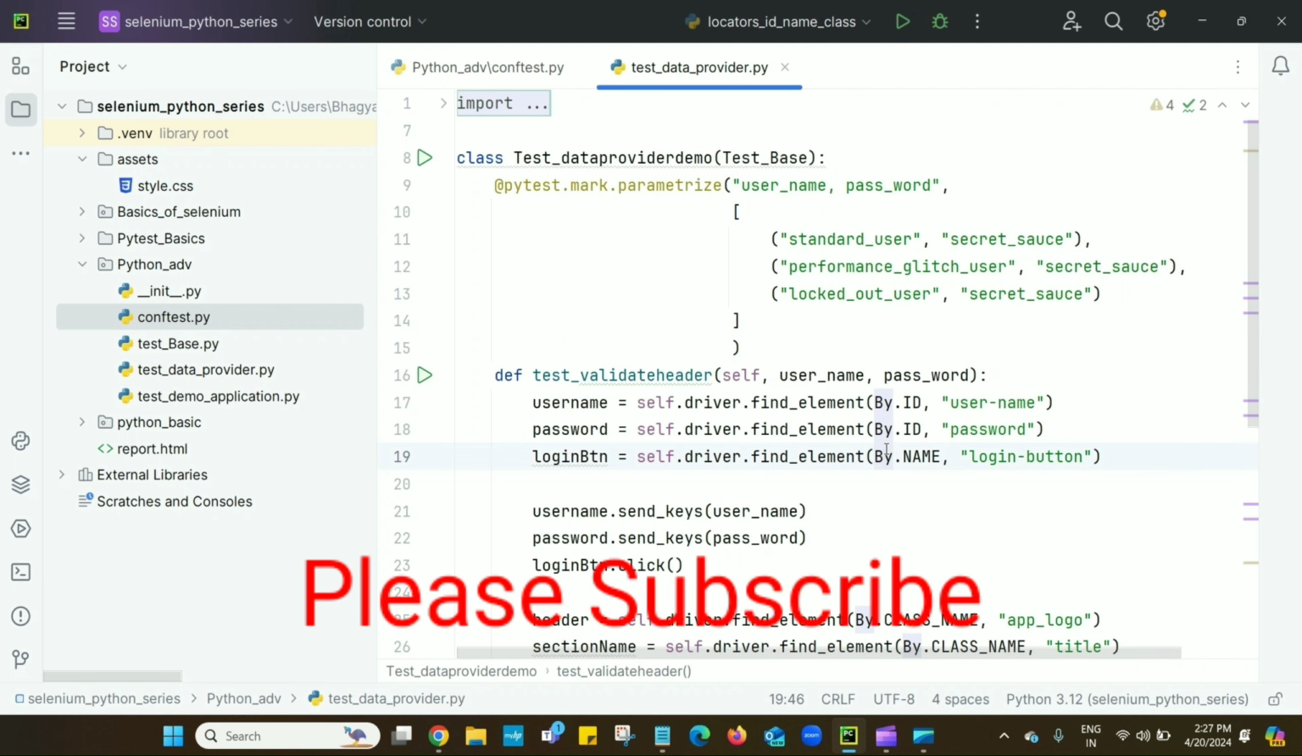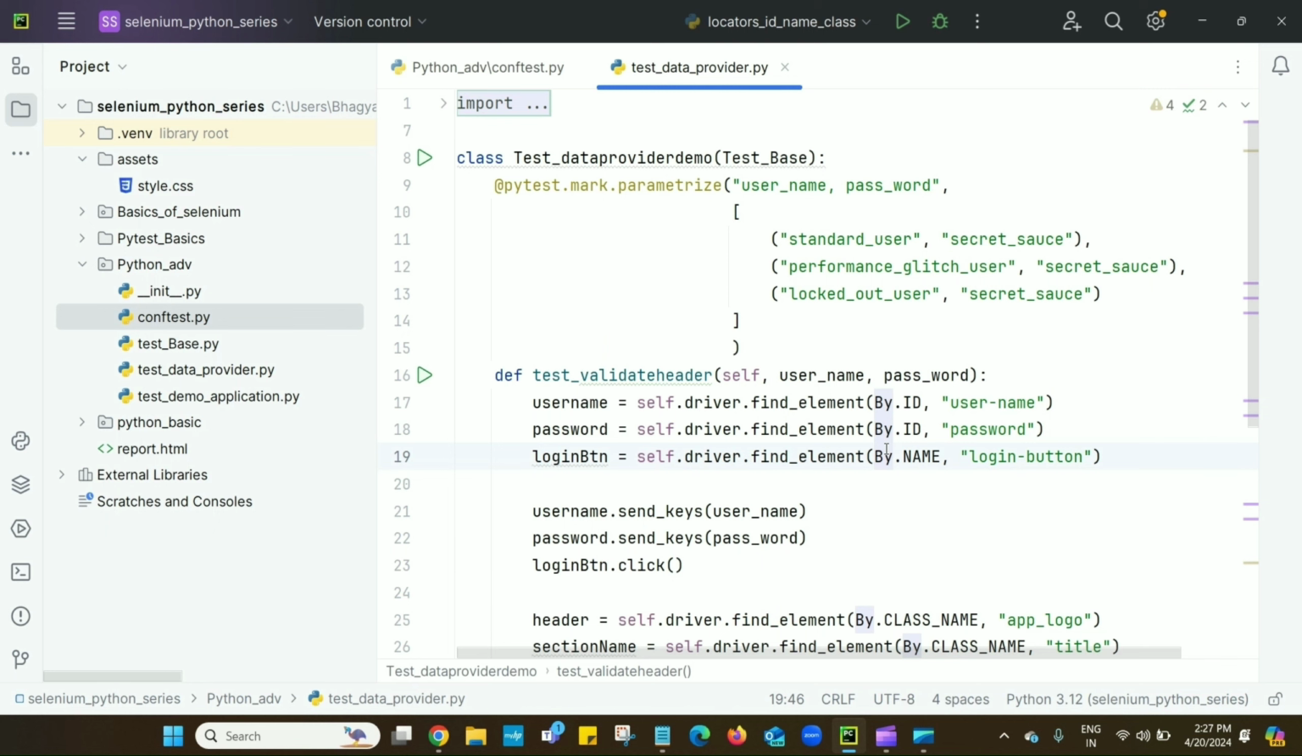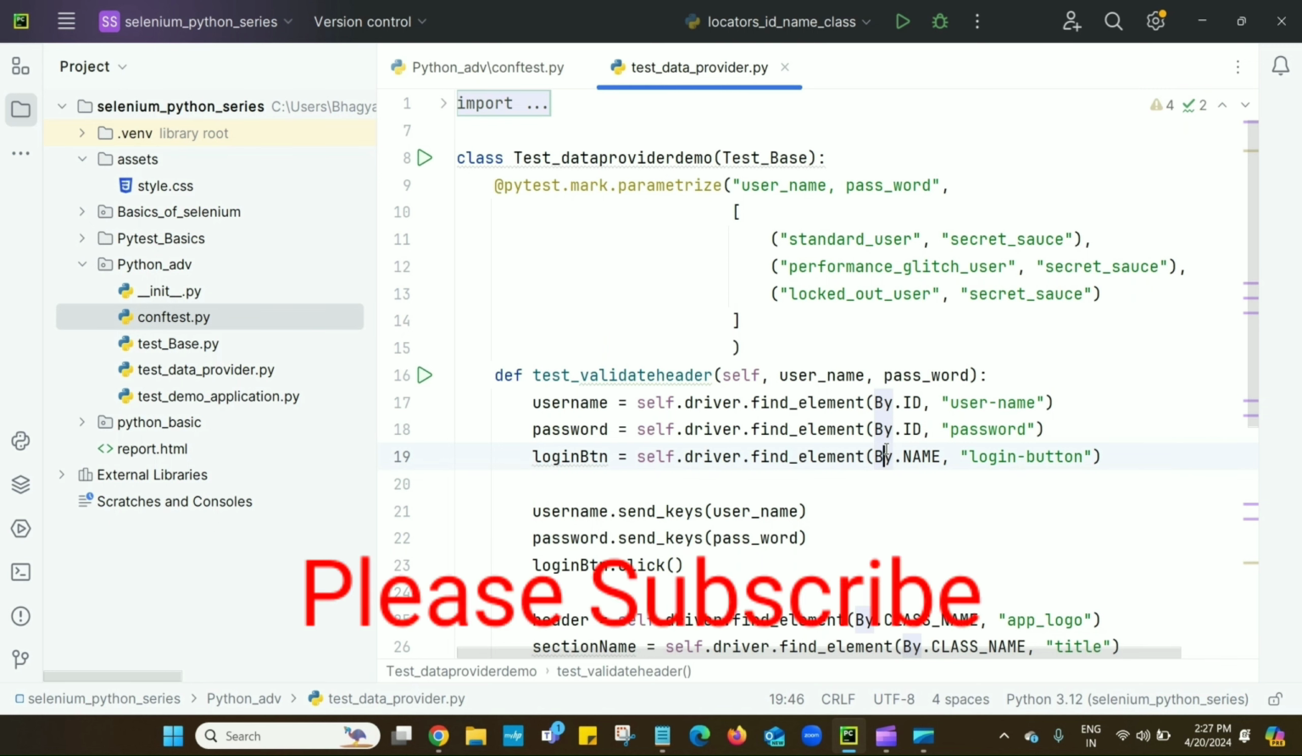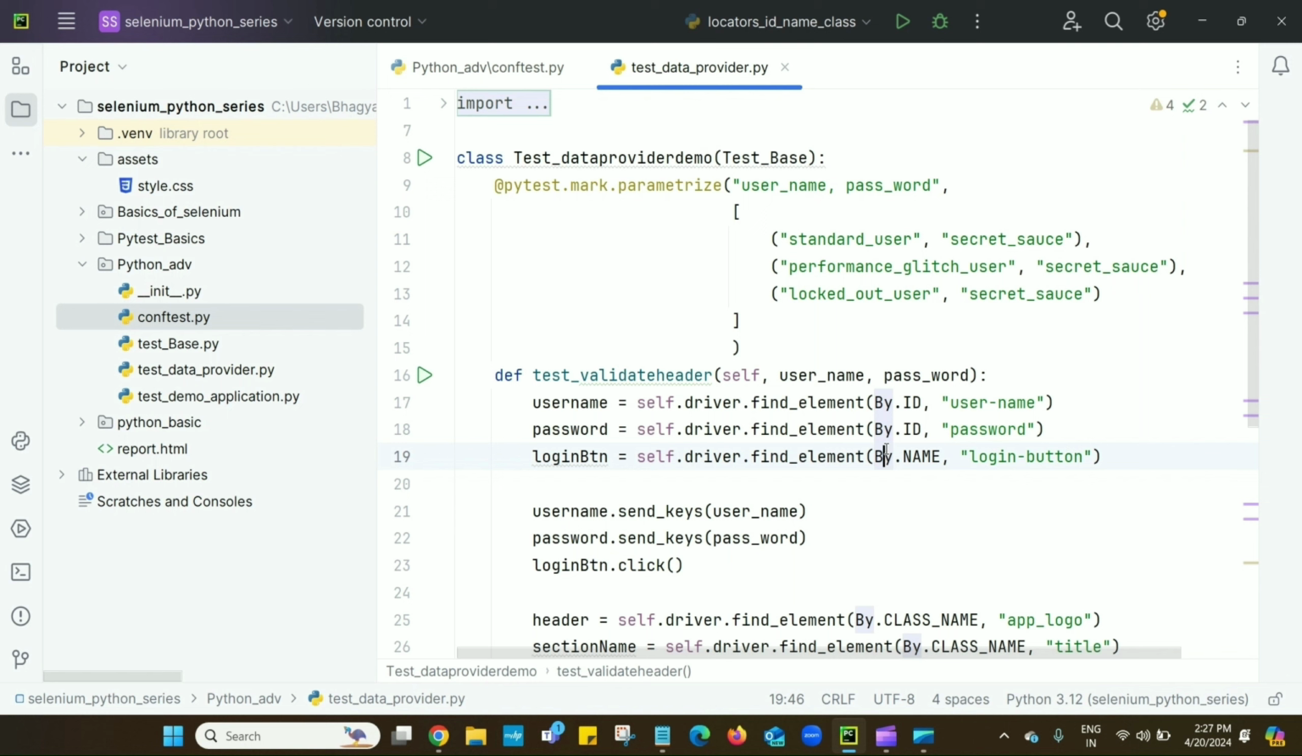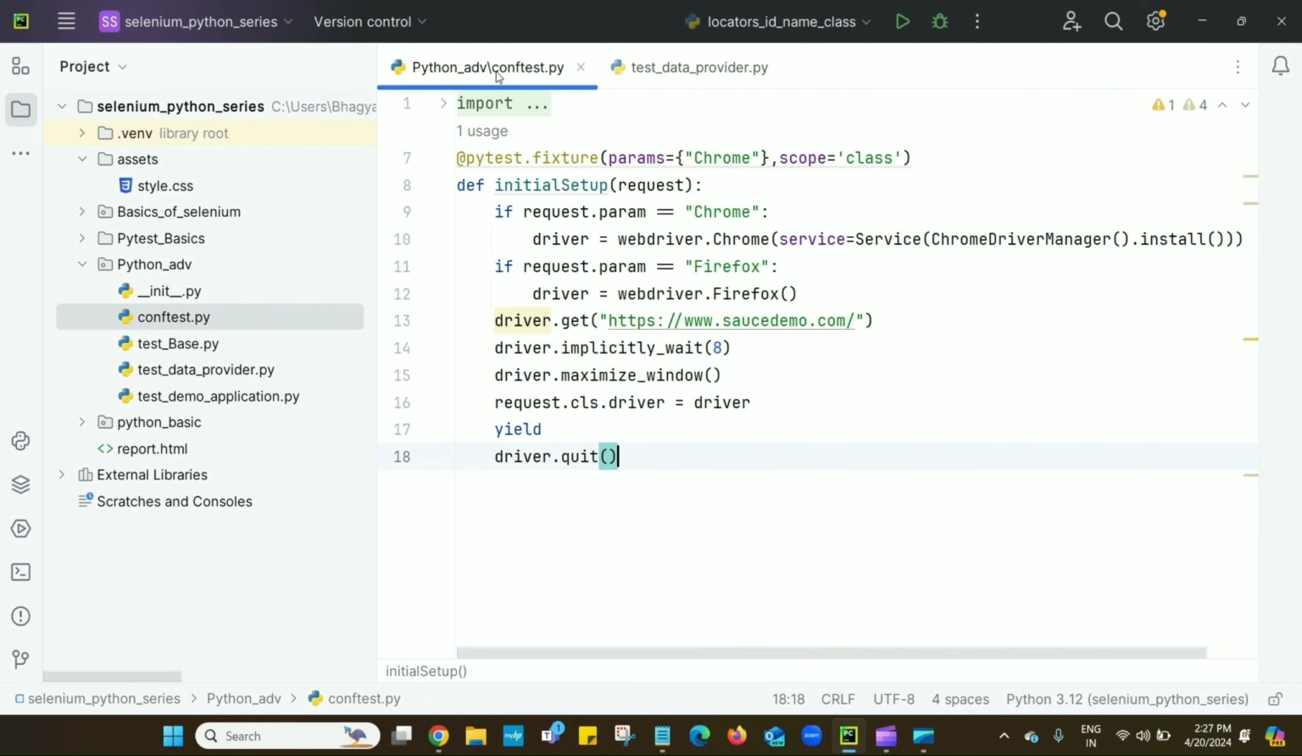In the last video, I covered how to achieve the data provider concept, which means we can execute a single test case with multiple sets of data. This is the code. This test validates the header. This method we have executed with different sets of data, and we have executed this on the Chrome browser.